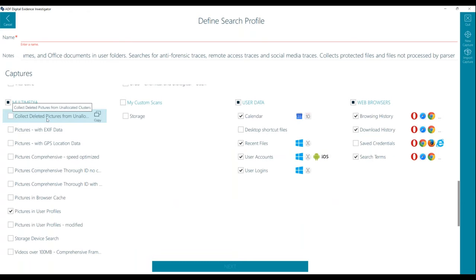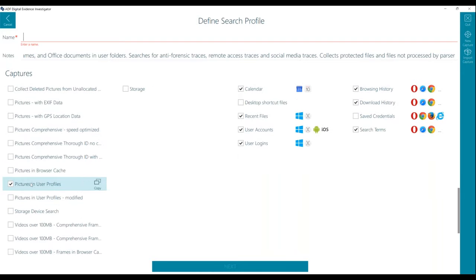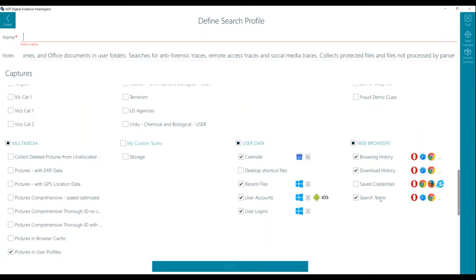Multimedia, we break it down into all different ways that you can collect it. But if you're looking for everything from everywhere, you would start out with your pictures comprehensive, okay? But if I was looking to target it, I could just select pictures in the user profile. And I'll get into some settings on that in a couple of minutes. But again, you can see I can turn this stuff on or off. And one of the ones in here, it's the only one we have that only runs on a live collection, so the computer has to be up and running. We do have this saved credentials. So that will pull out username and password on a live machine from Opera, Chrome, Firefox, Explorer, and Edge.